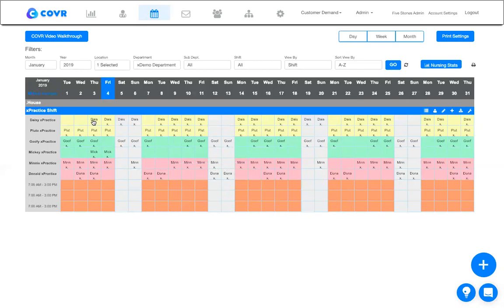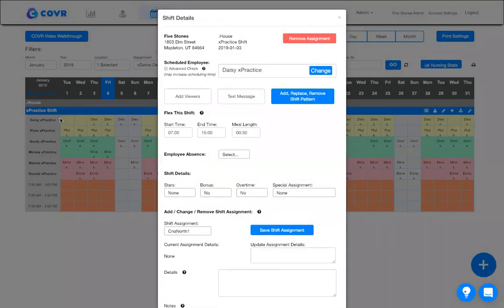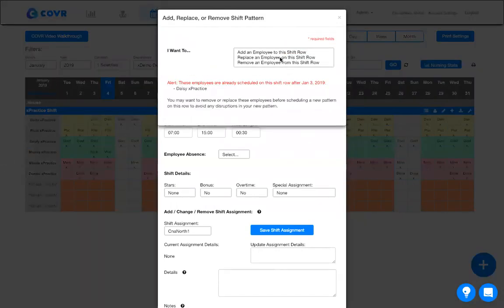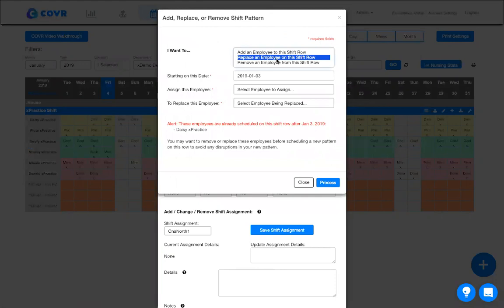What we'd want to do is click on Daisy's row, right? It doesn't matter really when, because it'll ask us what day, but I'm just going to click on the first day of this month. Let's say that she left on the 1st of this month, right? So I'm going to click the first day she was scheduled. We're still dealing with patterns, so we're going to hit add, replace, or remove. But what we're going to do is we're actually going to replace an employee on this row. You might think that we want to remove an employee, and that might be the case if we're changing shift patterns completely. But let's just say that Daisy's leaving the facility. I'll show you why we hit replace in a minute.